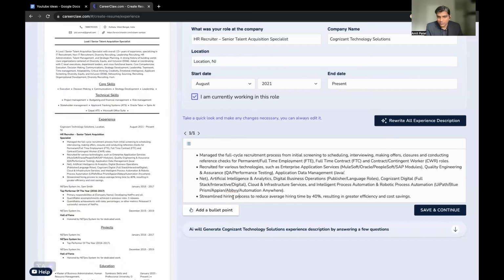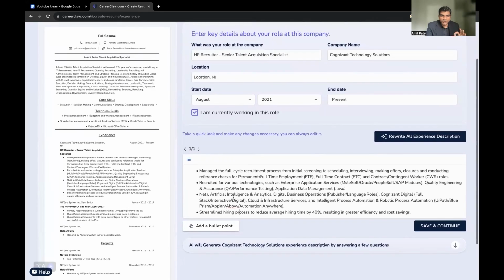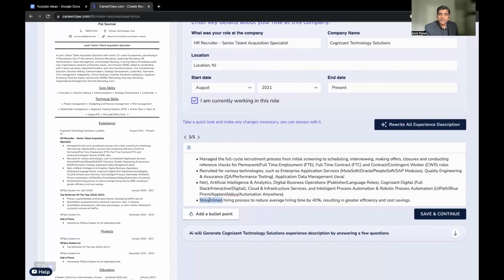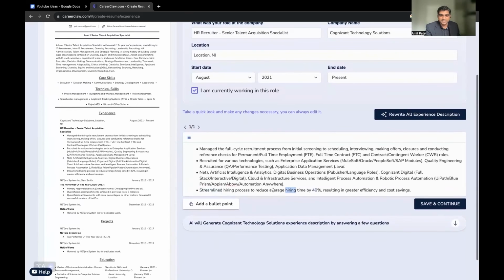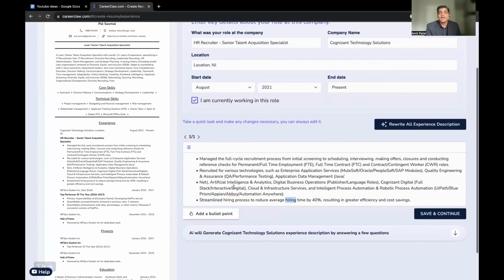And then you can modify it in the future if you want to. But make sure three things are there: action-oriented start, quantifiable achievement, and keywords. Let's say cost saving is a keyword people are looking for, or hiring is a keyword they're looking for in an HR job, or anything you want to focus on. It could be talent acquisition, right? Instead of hiring, you can use talent acquisition to create that bullet point.